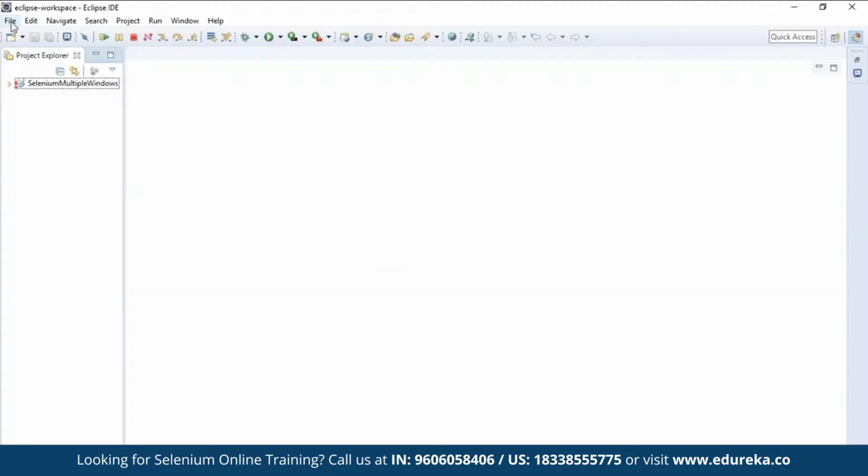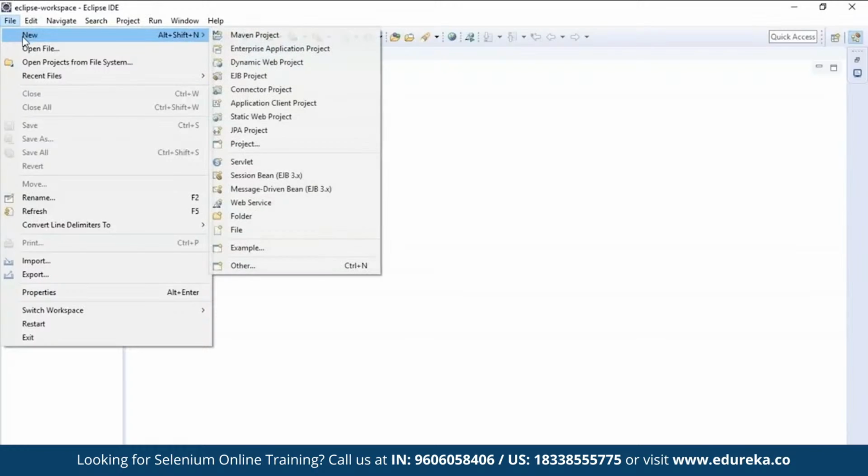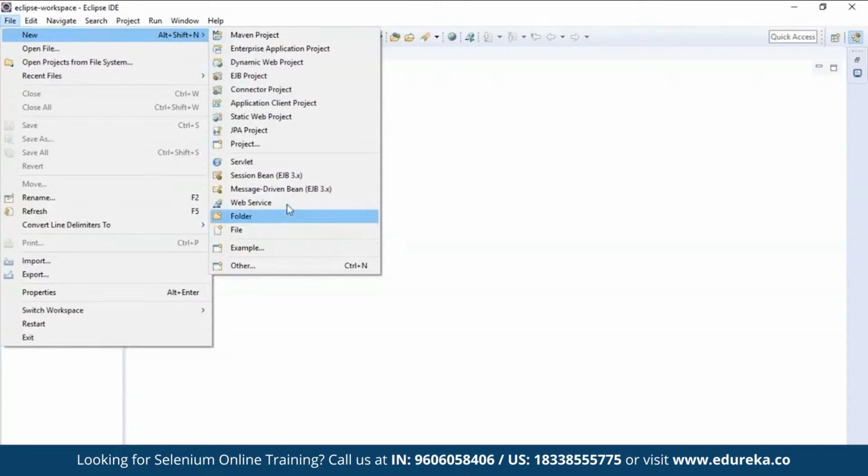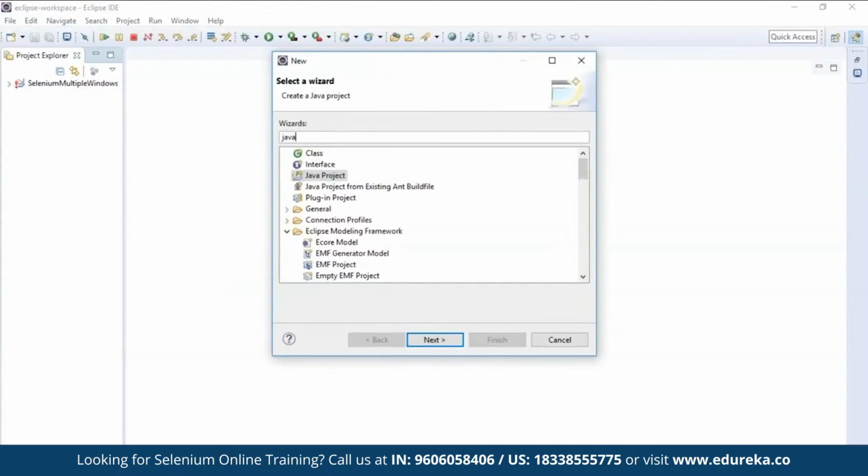So first we'll create a new project. To do that, go to File, go to New. You can't see a Java project here, so just go to Other and type Java. You can find that there is a Java project here.